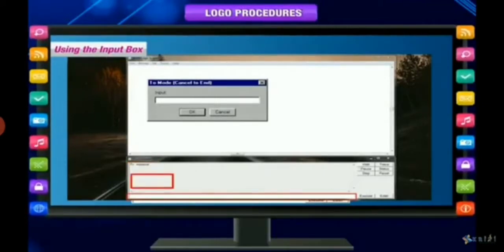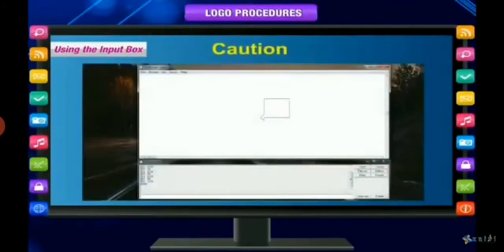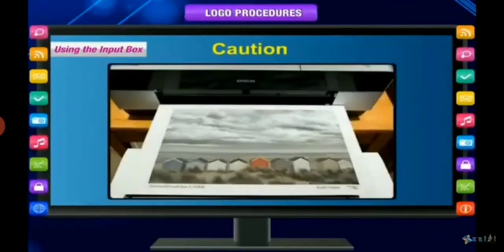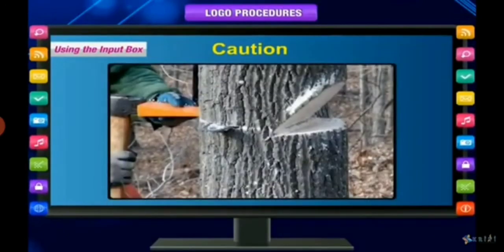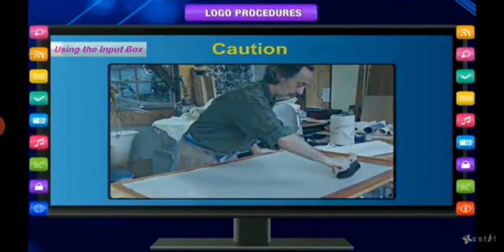A message appears in the recall list box. Square defined. Caution. Take the printouts only if it is really very necessary. When you print on paper, you harm the environment indirectly as trees are cut down for making paper.